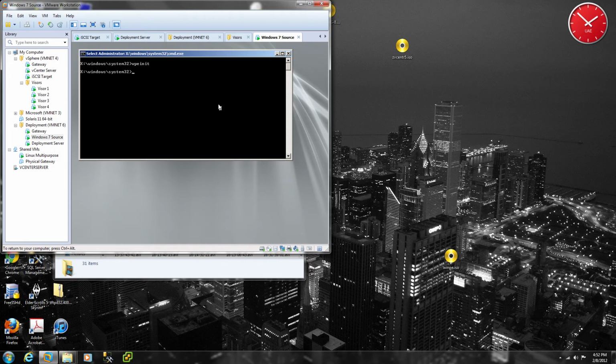So the first thing we have to do is map that network share we created on the server earlier. So we'll do net use z: and then the name of the server, so in our case deployment, and then the name of our share /user: and then the username you use to log on, and then asterisk, and then put in the password.